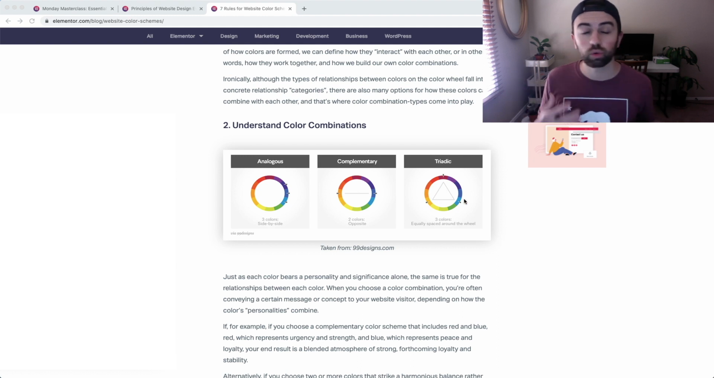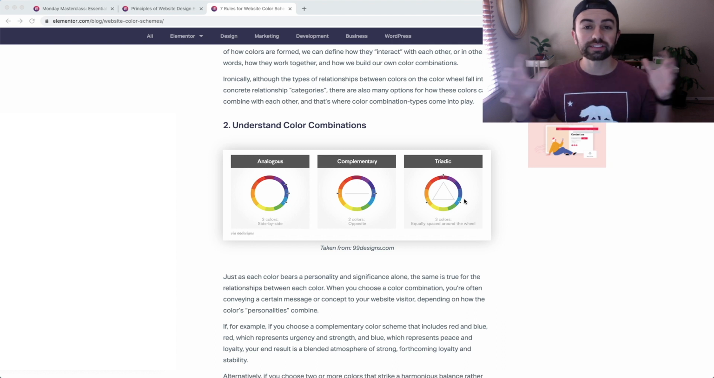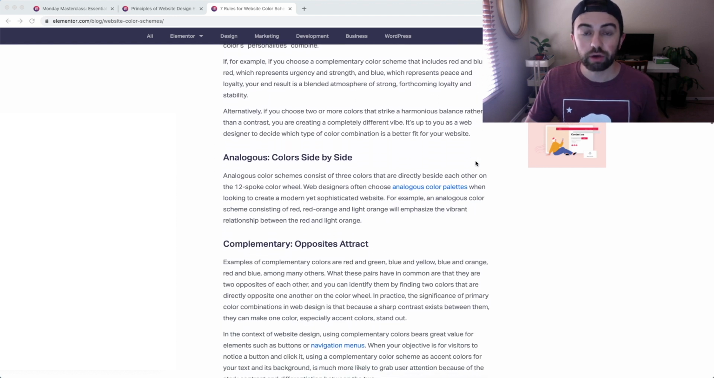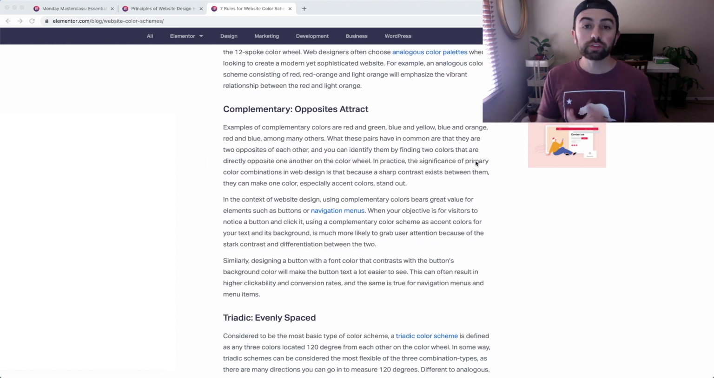Maybe you could add some reds and oranges. There are so many possibilities available to you, and this article explains how you would use these color schemes. Now, if you've seen my other videos on Elementor 3.0, we now have the global color scheme. So this is going to make this article very valuable, actually.